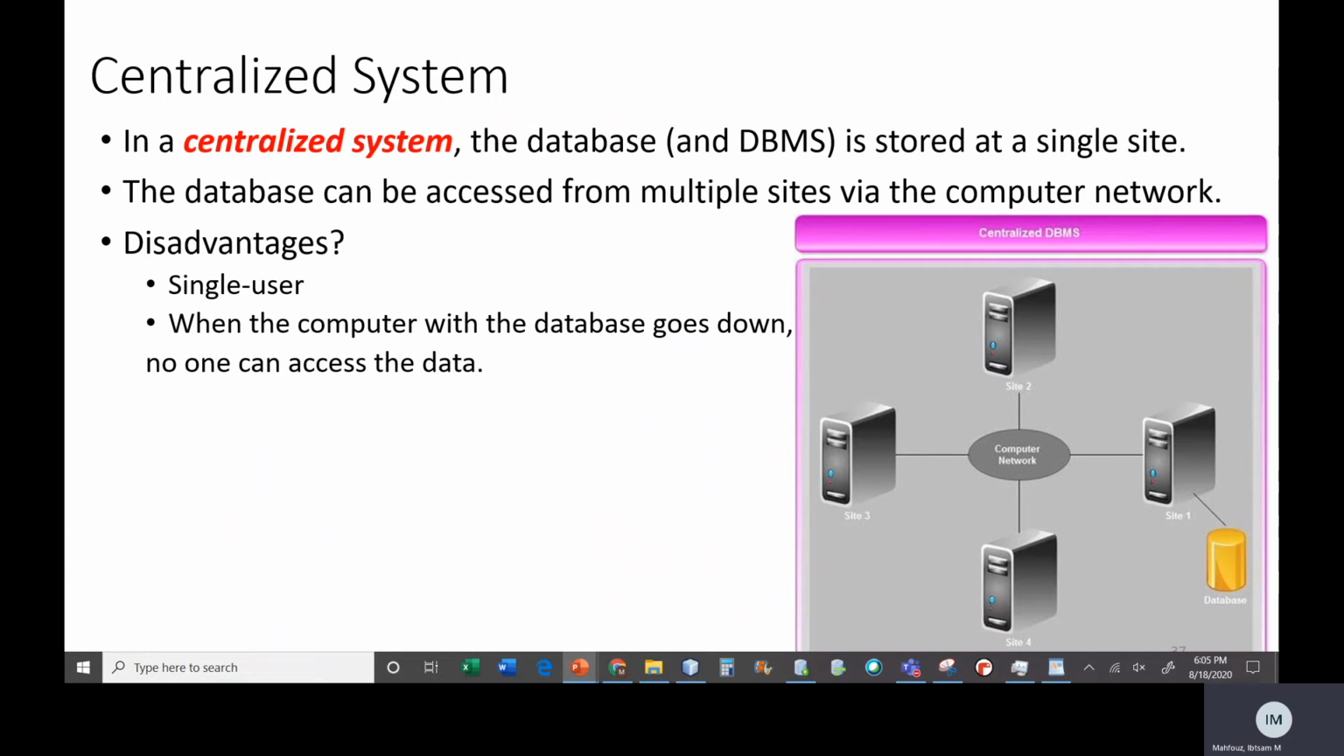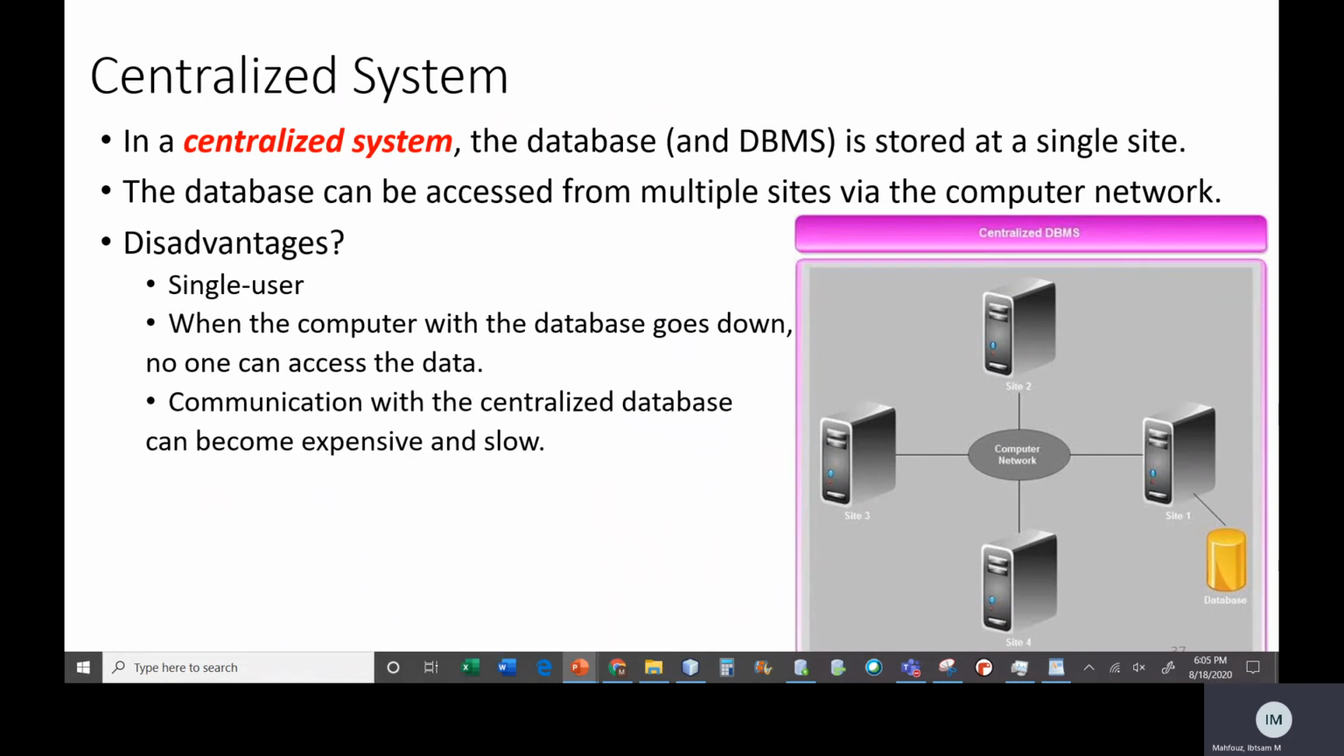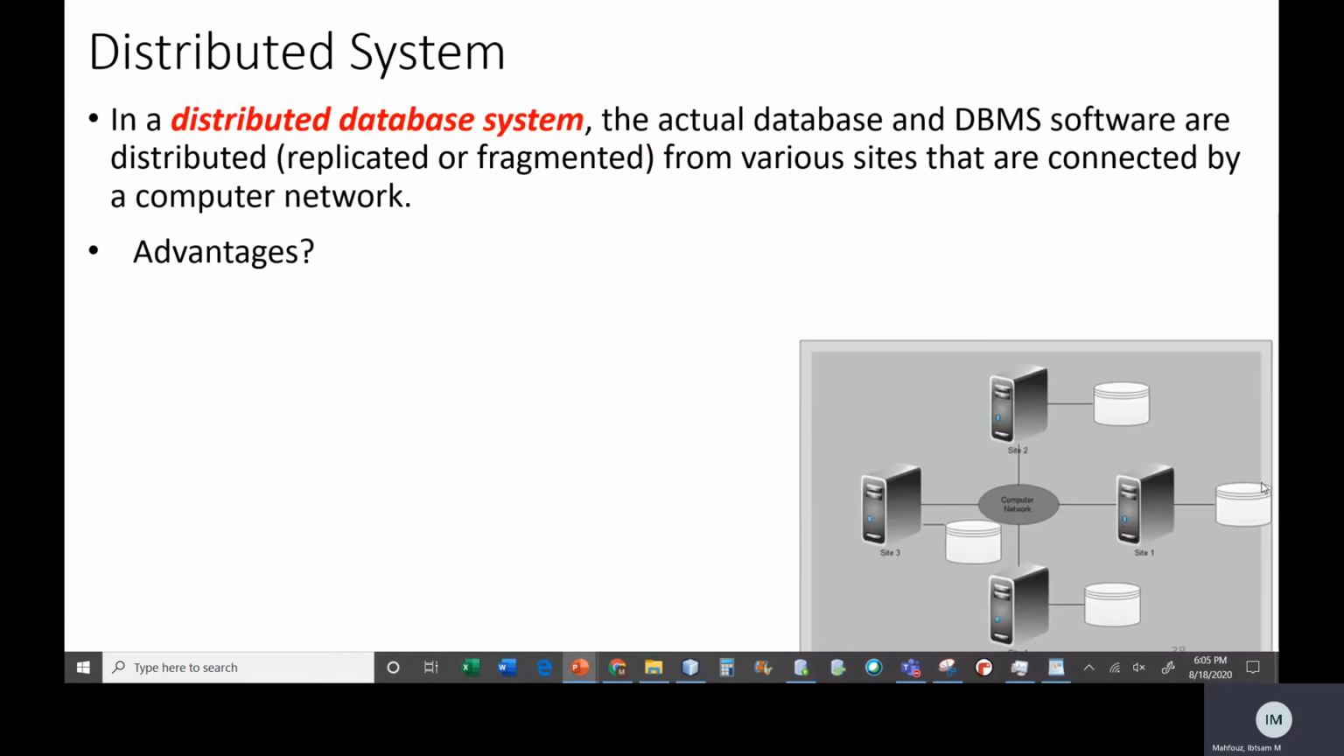Anytime you simplify things, you know, simplicity has a cost. And here the cost is that we can't access the data if this computer goes down. Also, you're accessing the information via a network, so that might be a little bit slow and it might be expensive. So you have a bottleneck here. The network is a bottleneck in how you're going to access the information. So that was the centralized system, where you have it in one place.